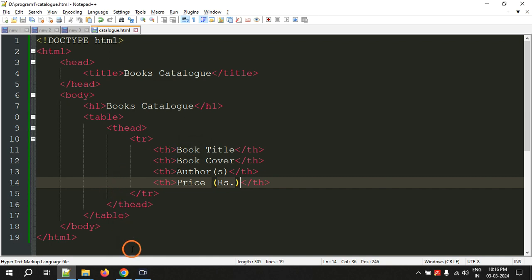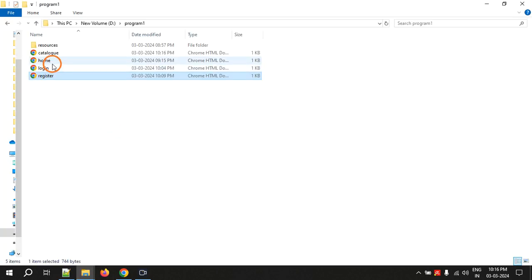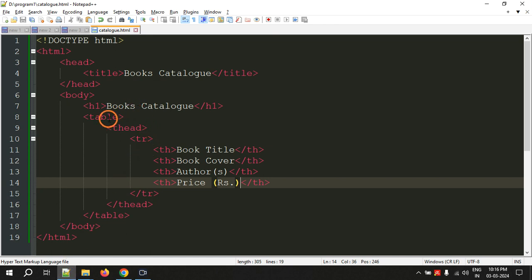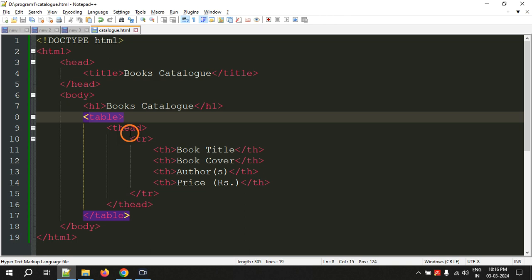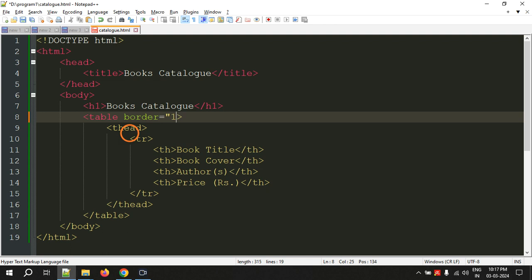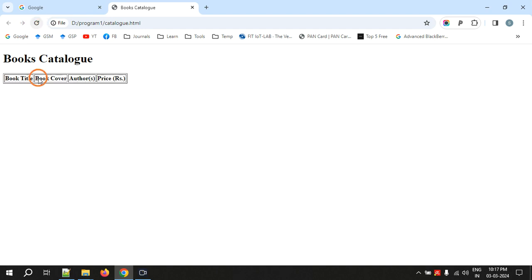So save it and let's see the output. So far what we have got here, catalog. So this is the output. What you can see is you can't say whether this is a table or not, right? To make the web page show the table, we can use the border attribute, and set the value of the border to 1. This value 1 is the thickness of the border. Now let's see what is happening in the web page. Now you can see and say this is a table, right?